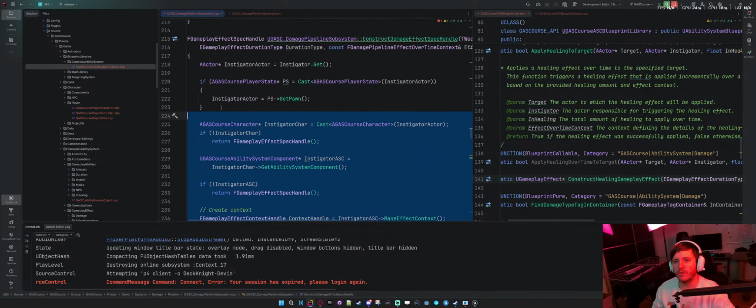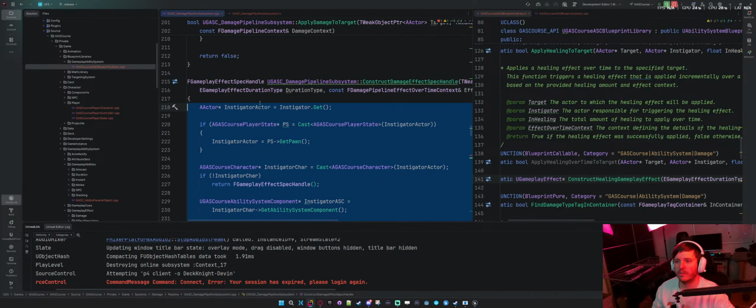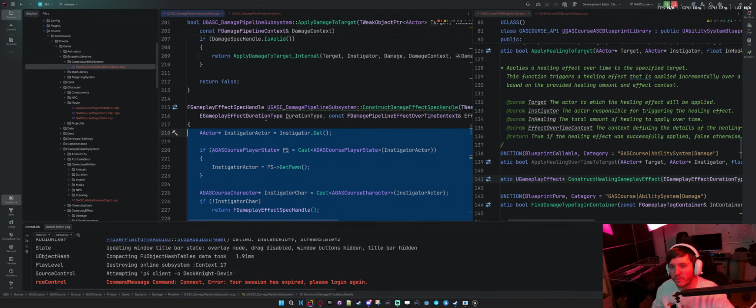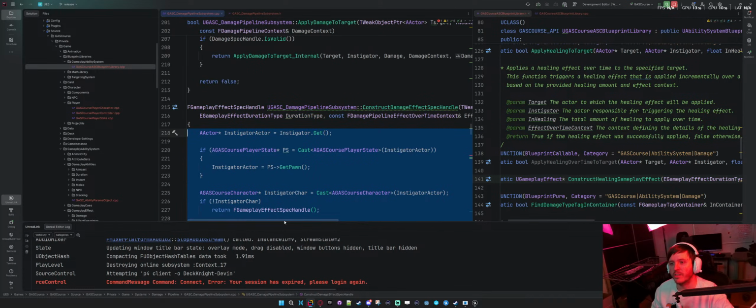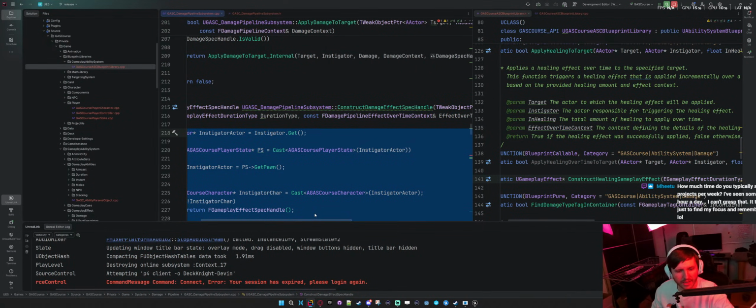We'll have to introduce a new class. And one could argue, because I'm doing such redundant things, we could refactor this even further and just say construct effect spec handle and pass in whether or not it's healing or not.